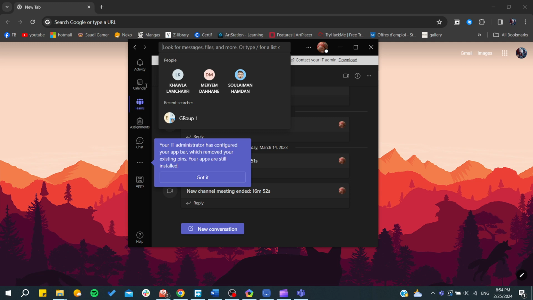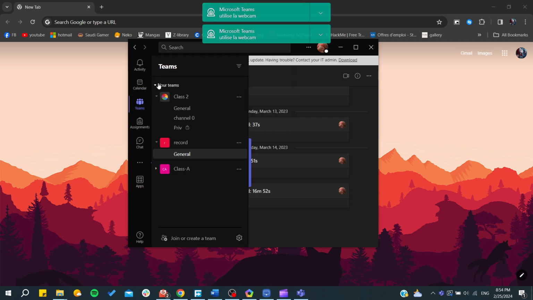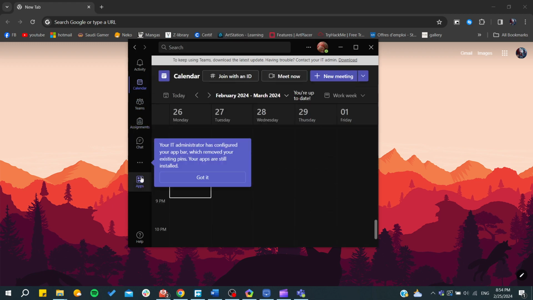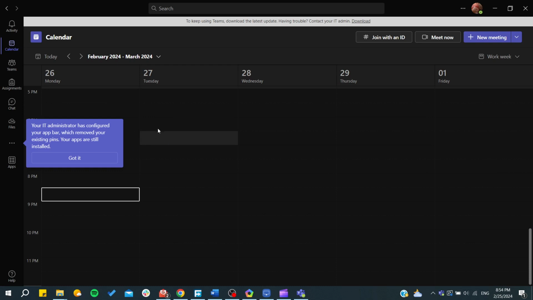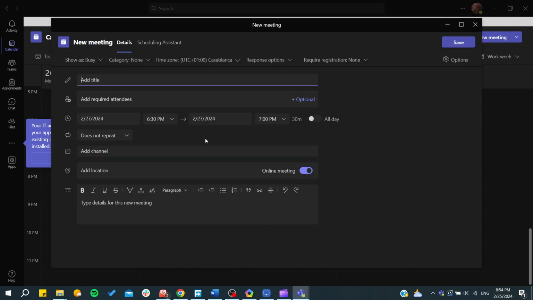And from here, we will find Teams, and basically those are all the teams, and this is the calendar. Let's just have the full screen. From the calendar you can have some meetings that will be added. As you can see, we can schedule some meetings on the events.